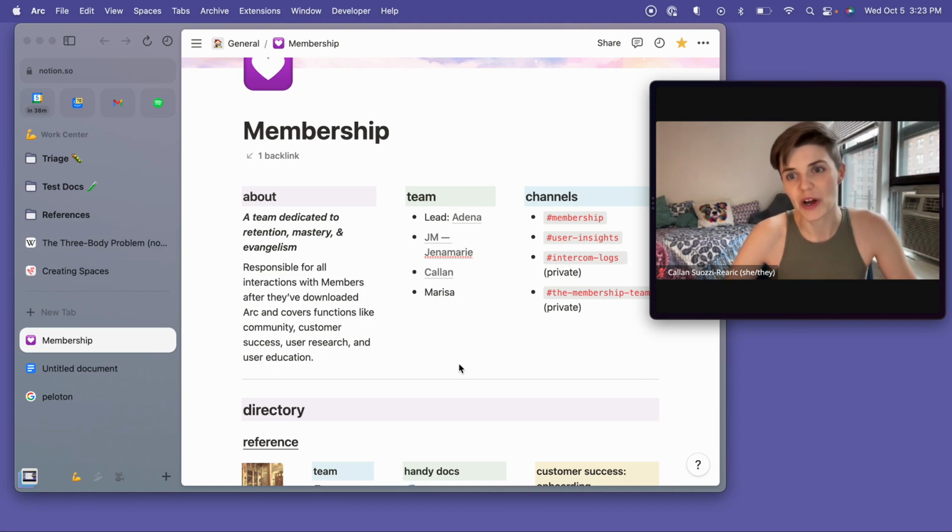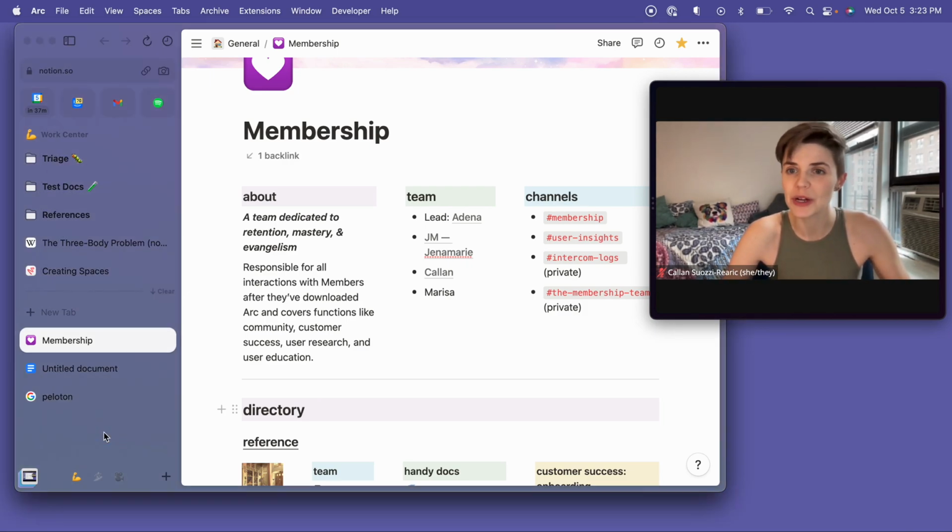What are Spaces, for y'all who might not know? It's this. It's a separate space where I can pin specific tabs to the top, give it a name, put an emoji, save different things, customize the color. For me, this is my workspace. This is where I do all of my Browser Company work, where I respond to members and triage bugs.